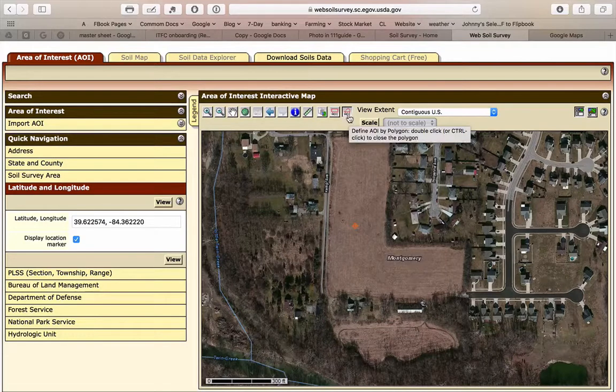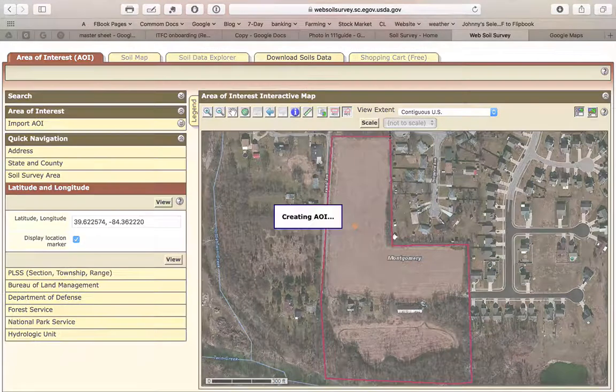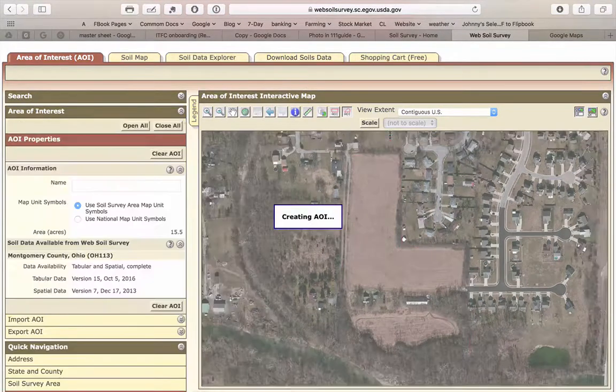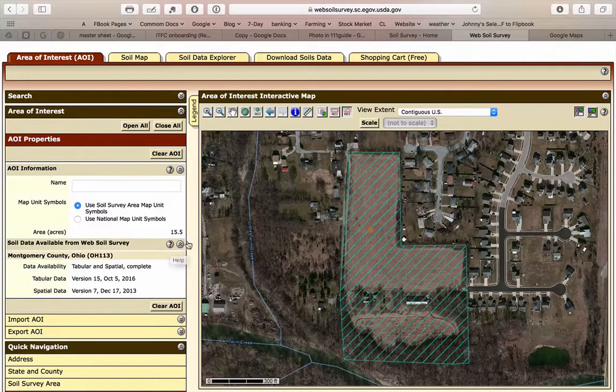All right, then we're going to use this tool right here, which is to define what we're looking at. You can define it either with just a rectangle, but we're going to go ahead and use the polygon. So start clicking around it, clicking down to where I'm looking at the land here, up to about there, and then close it by double clicking. So that will go ahead and create that AOI. So it's about 15.5 acres.